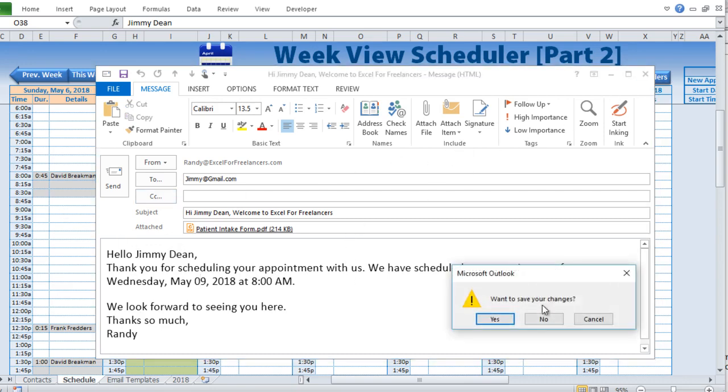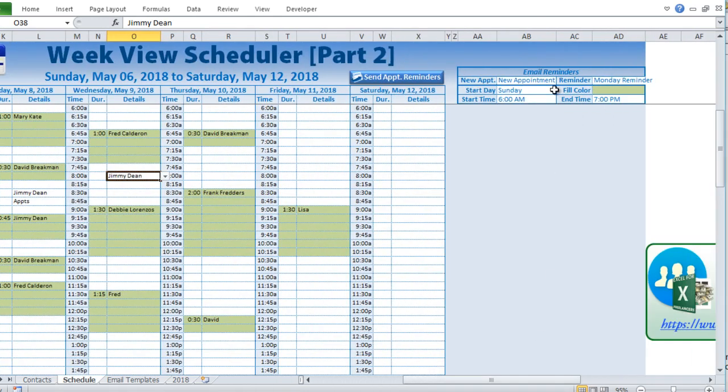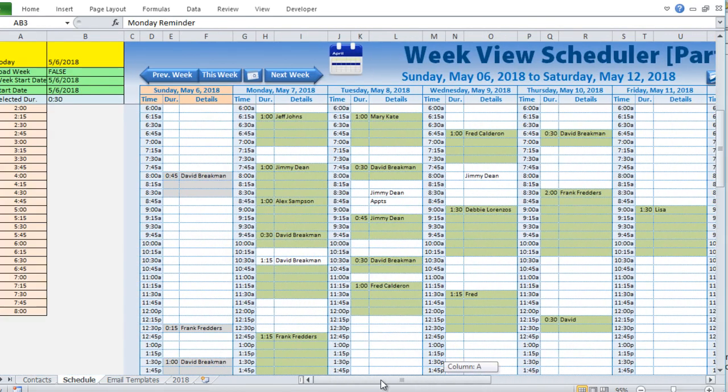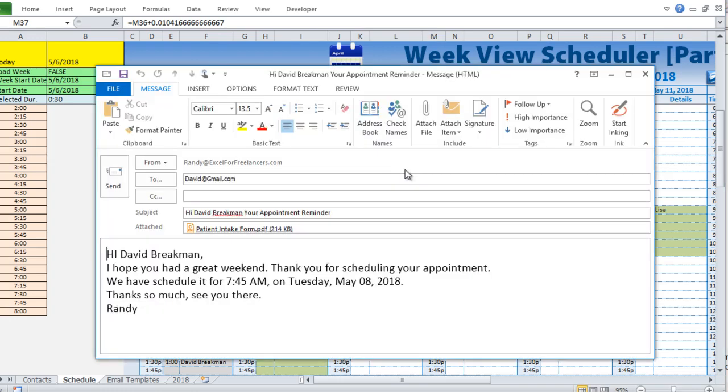And you'll notice if all we need to do is quickly change a template, let's just say Monday reminder. And if we change that for appointment new, and simply just double clicking will also get us that. And all of a sudden now we have Monday's template. We've changed the template. So now it says, I hope you had a great weekend. Thank you for scheduling an appointment. So the email is completely different based on that dynamic template. So that's super powerful.